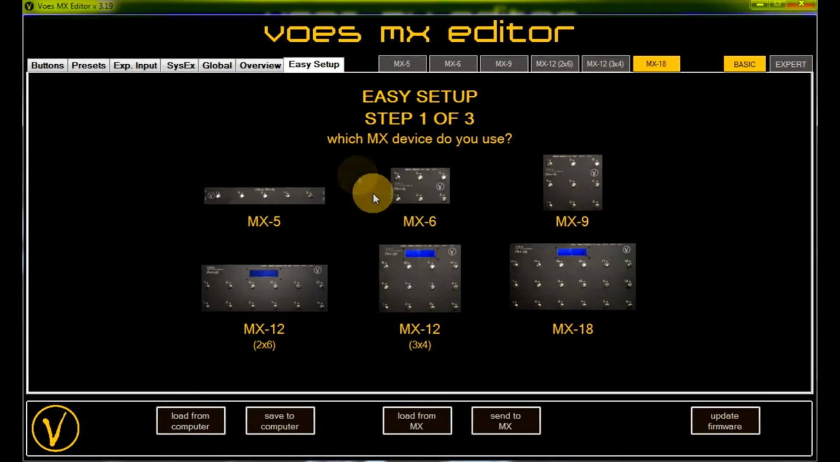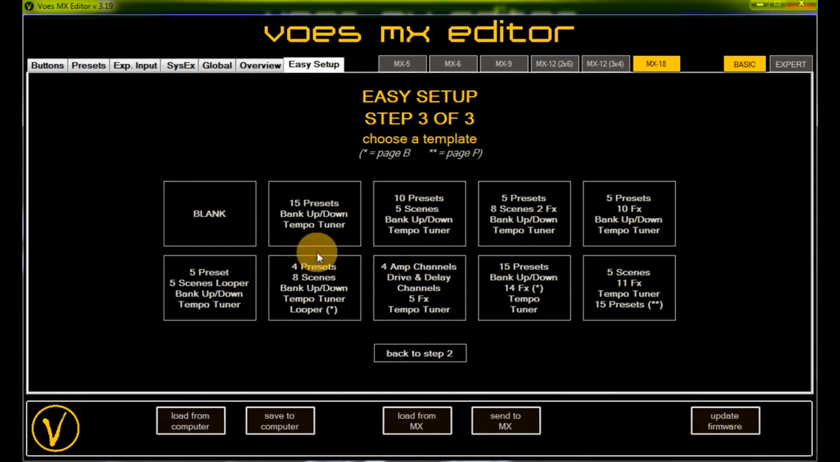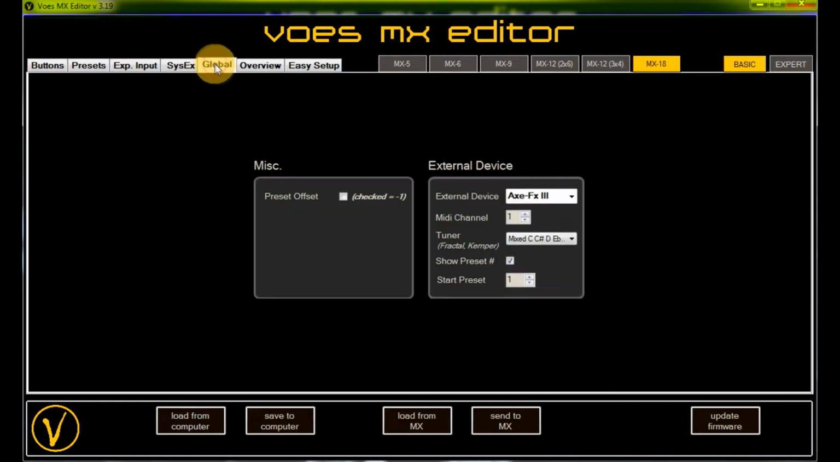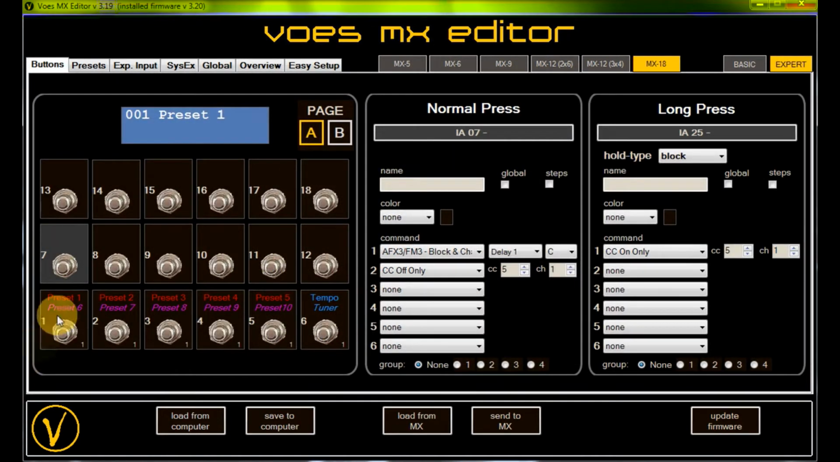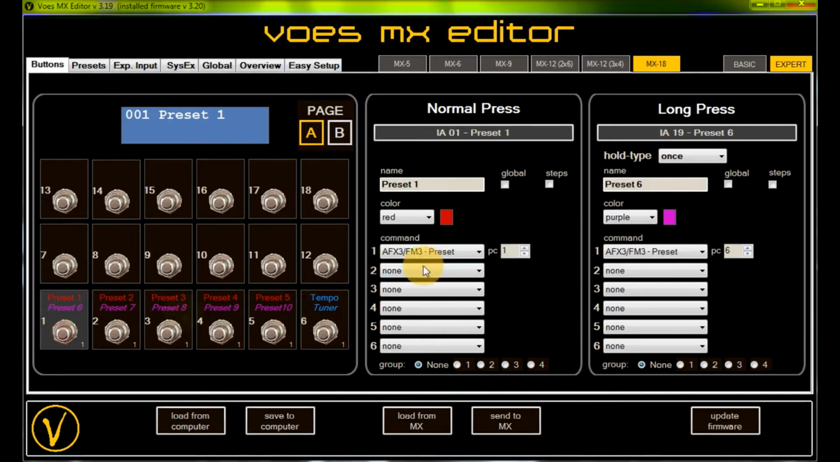Okay, let's use easy setup. MX18, FX3 and blank. So on global, FX3 is an external device. I want my 10 presets that I use all on my bottom row. So I've put preset 1, which is FM3 preset 1, and on my hold, I want preset 6, and so for 2, 3, 4, and 5. My 6th button, I want tempo, which is FX tempo, and a tuner. All hold type 1s, as you can see.